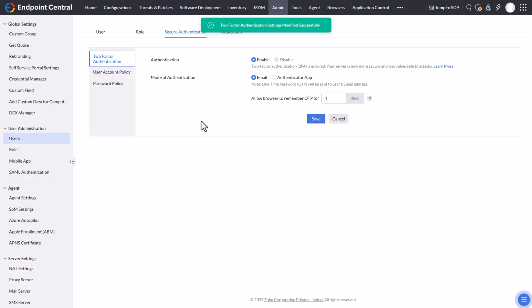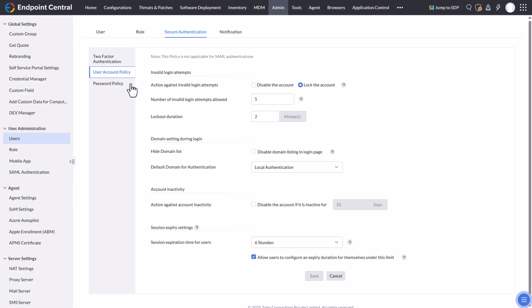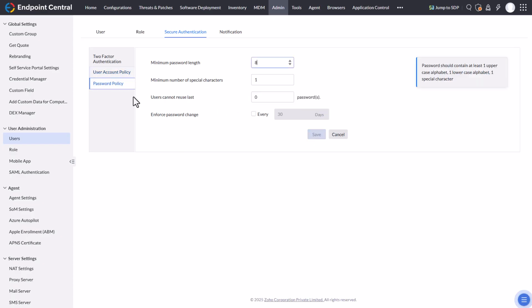Modified successfully. Nice thing. And then there is a user account policy for disabling or locking out the user when an attempt has been done a certain number of times. Password policy, this is only for the local user, but make sure to get the local user password policy as well as you have it within the domain.